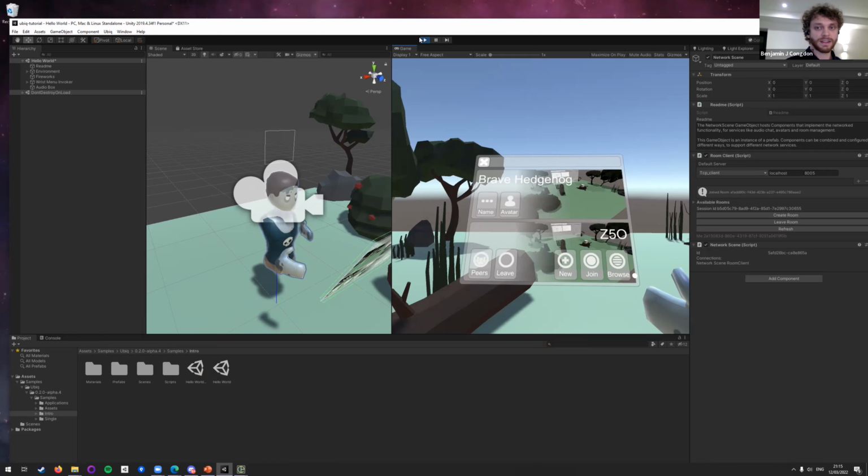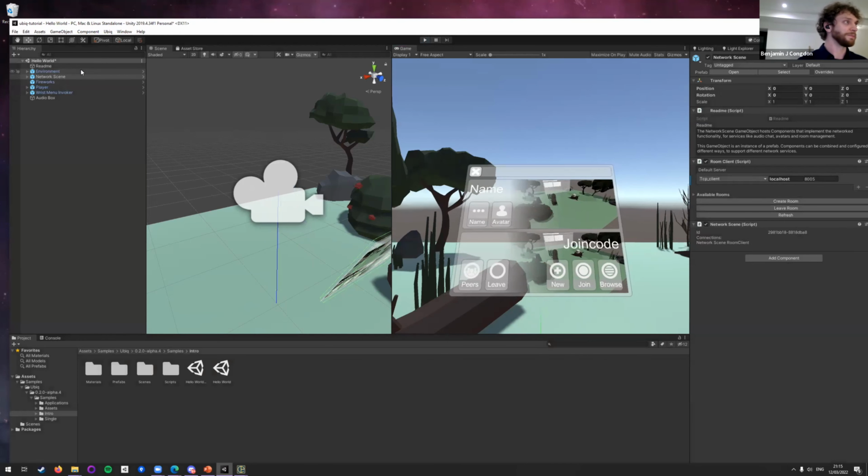Okay, so let's explore what's in this scene a little before we move on. We have the network scene, which you've already seen has this room client. This is a very important class in Ubiq and is required. You can have at least one network scene, you can have more, and components will find the closest one and will send messages to that network scene. The network scene will pass things back, will fan out messages to it.